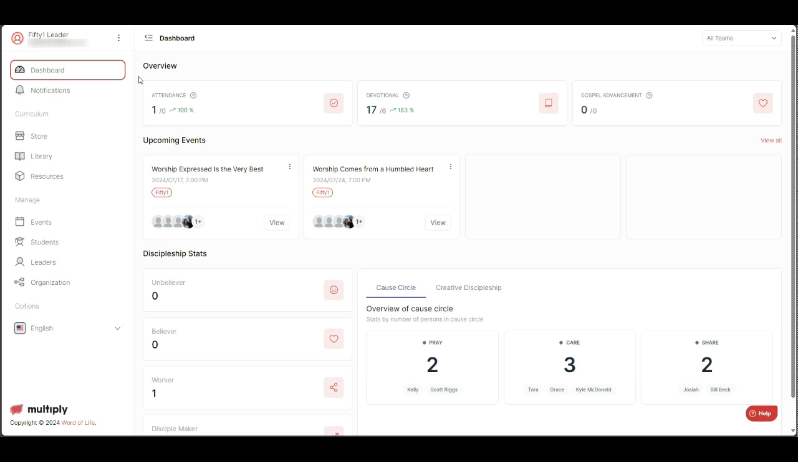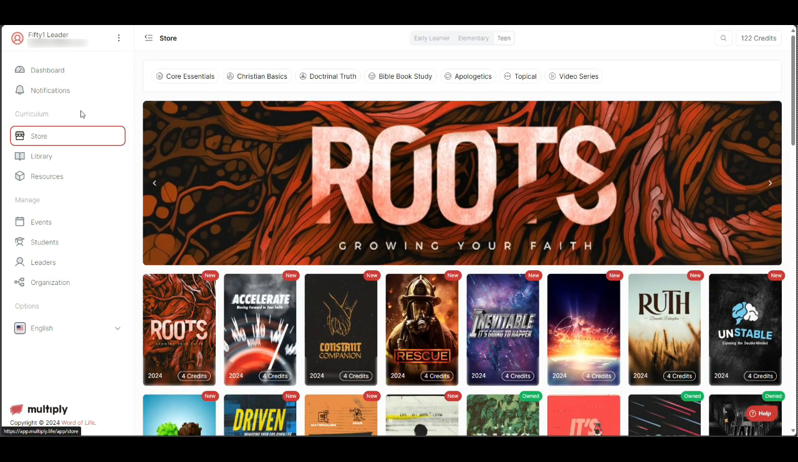One major change we have made to Multiply is that it is where you access the vast library of Word of Life Youth Ministries curriculum, lessons, and resources. So let's click on Store to see the curriculum store. At the top, you will see that you can select from early learner, elementary age, and teen curriculum lessons. In the top right, you will see how many total credits your church has available to use. These are the combined credits of all ministry subscriptions your church currently has. Next to the credits, you will see a search bar where you can search through the curriculum store.